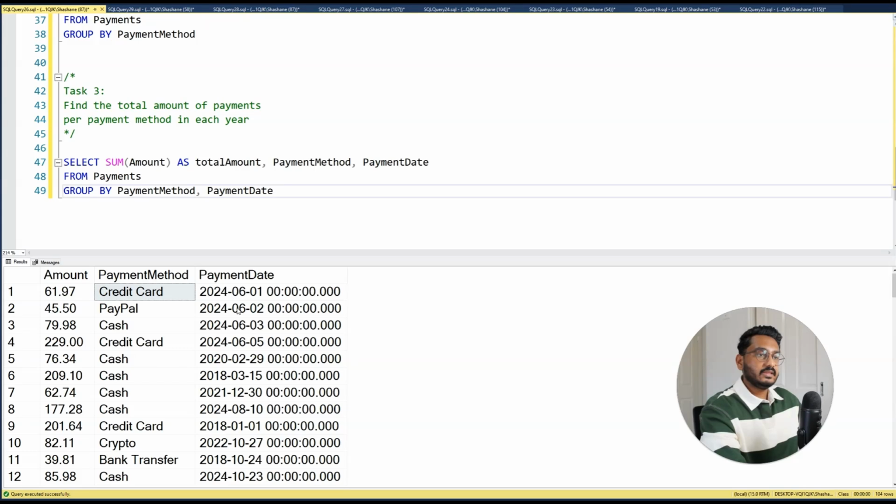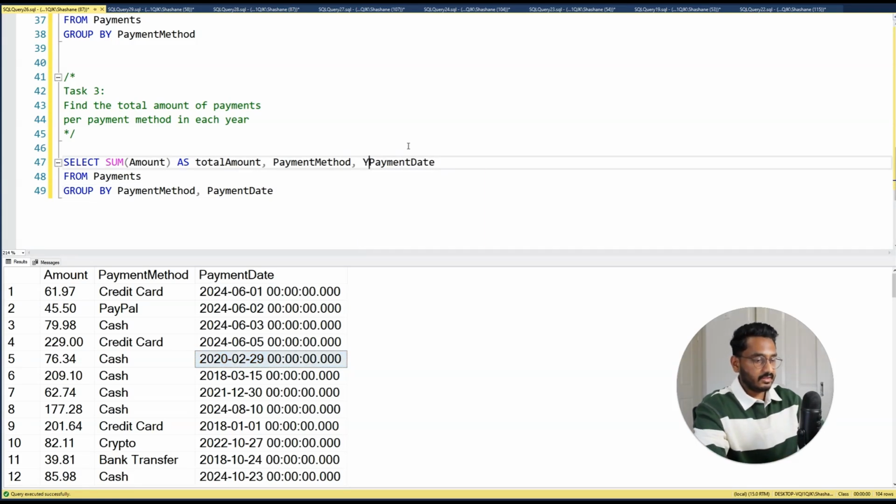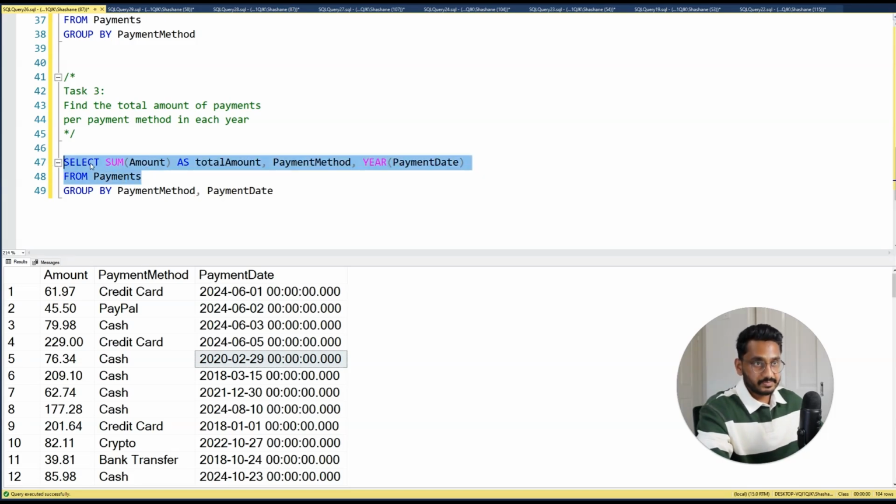But now you might be thinking, this looks a bit funny because we have dates, we have years with months and days and times. So I'll simplify this a bit further. And instead of having just payment date there, I'll use the year function. And let me just run this first bit. So select and from statement without the sum.